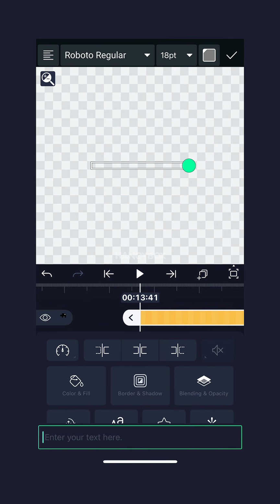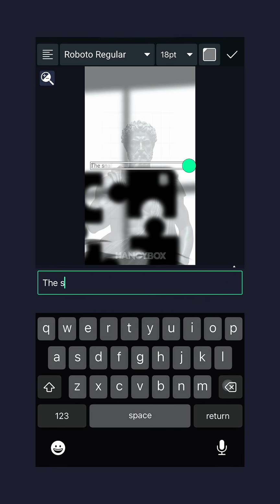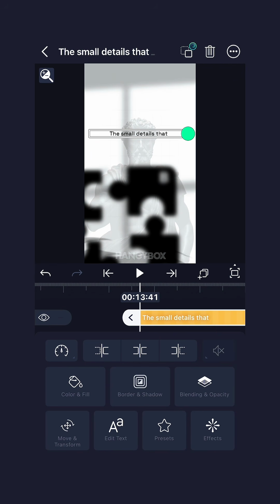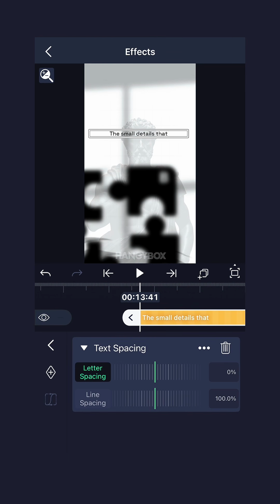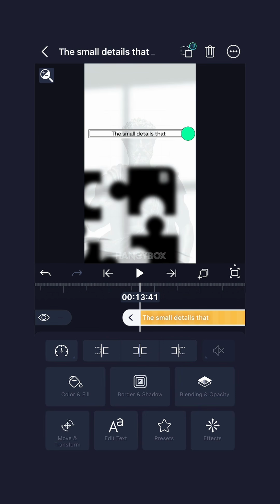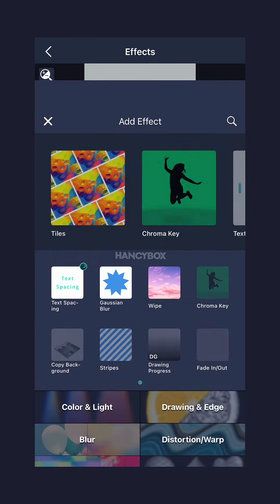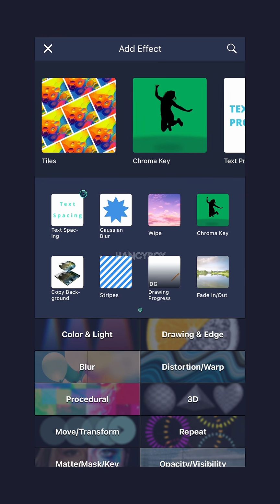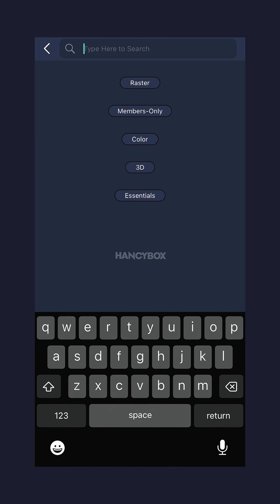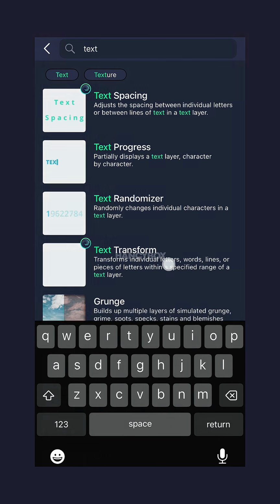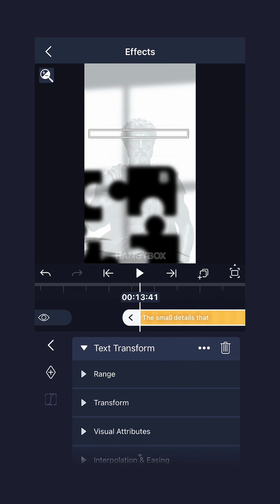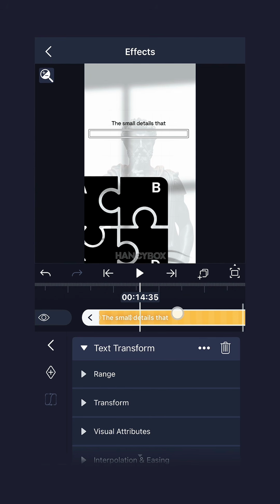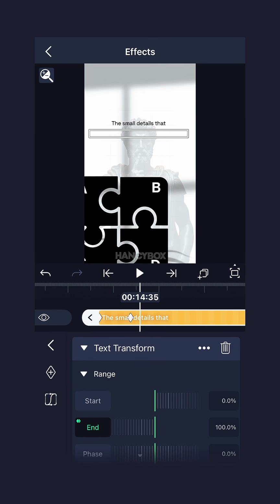Add and edit text layers. Adjust the spacing and apply the text spacing effect. Apply the text transform effect. Adjust keyframes and graph settings and duplicate the text layer to create another.